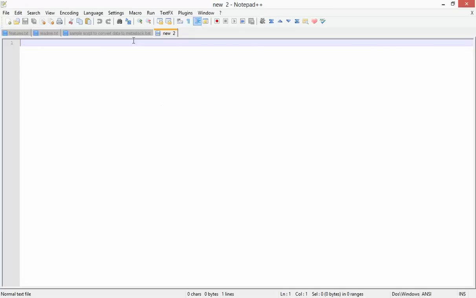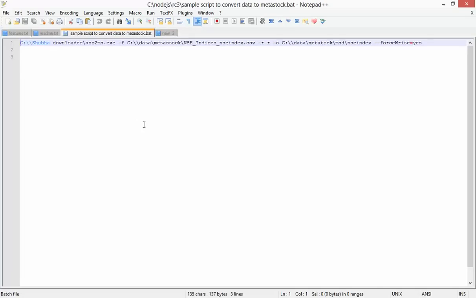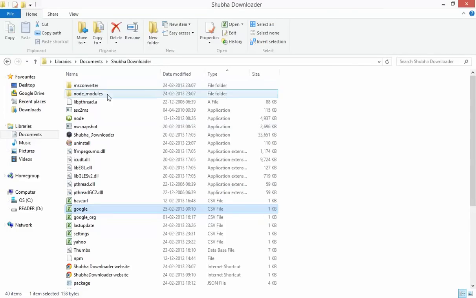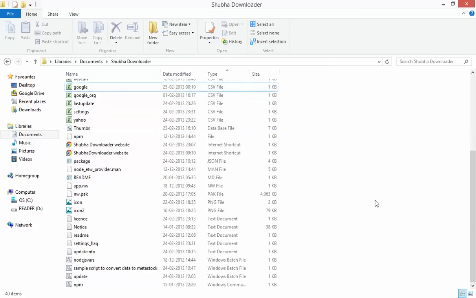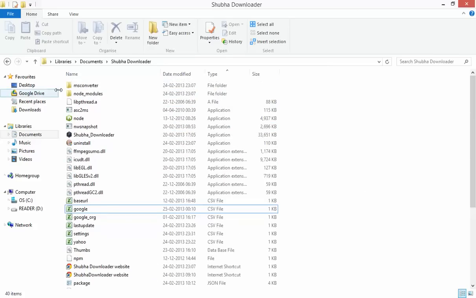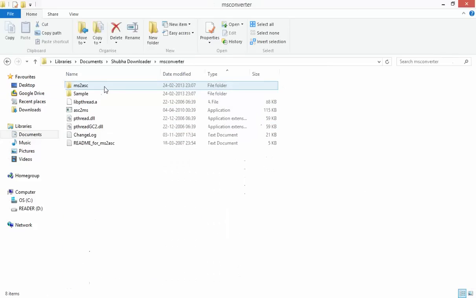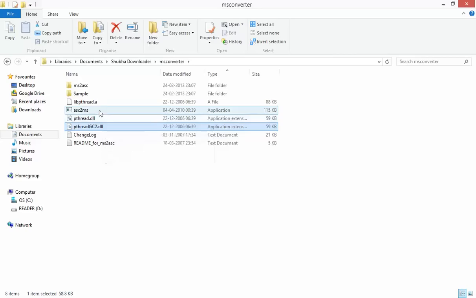Now the last and most important point. Suppose there is some problem in Metastock, which I just showed you, where it shows you some error like duplicate files, and how do you handle it? Here is a simple step which we have done. We have included MS converter, the Metastock converter, which is a third party tool, and these are the three files, 1, 2 and 3.